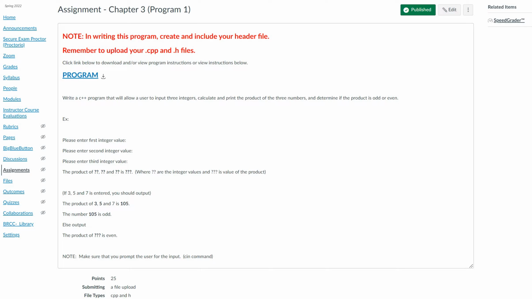Assignment Chapter 3, Program 1. In this program, you are to write a C++ program that will allow a user to input 3 integer values, calculate and print the product of the 3 numbers, and determine if the product is odd or even.